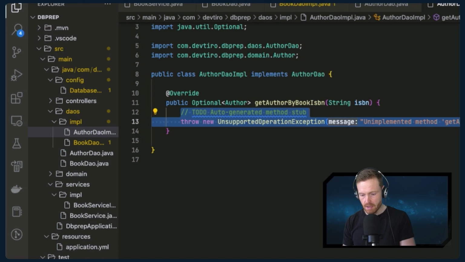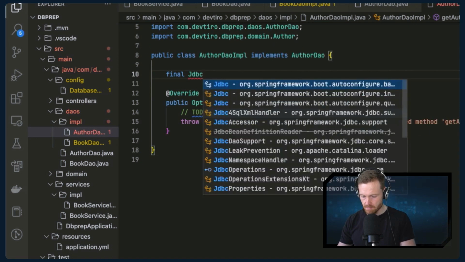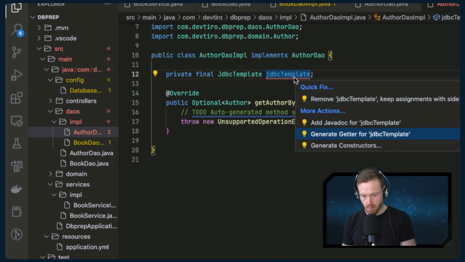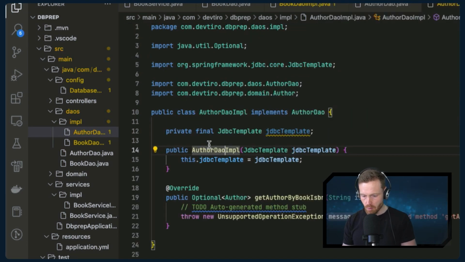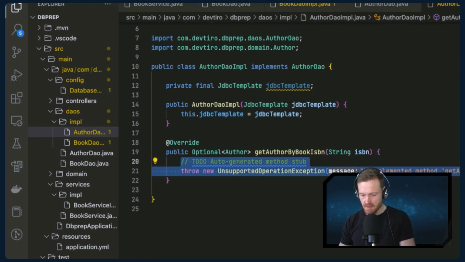And here we go. So we do need a reference to that JdbcTemplate, just like before. So JdbcTemplate, we'll call that jdbcTemplate. It's private. And then we will generate our constructor. There we go. Don't need that @Autowired, so that's perfect. That will be populated. Now we can use it in this method implementation.